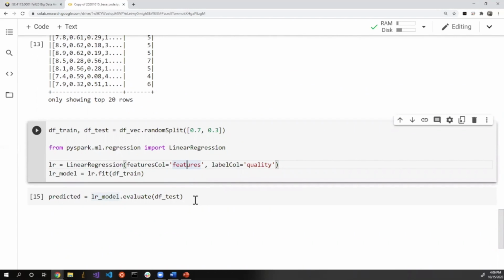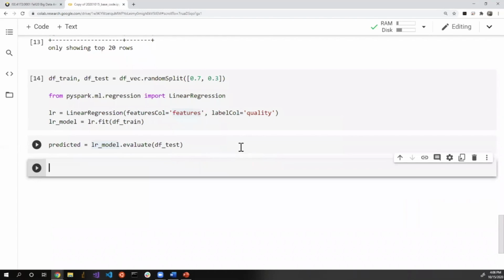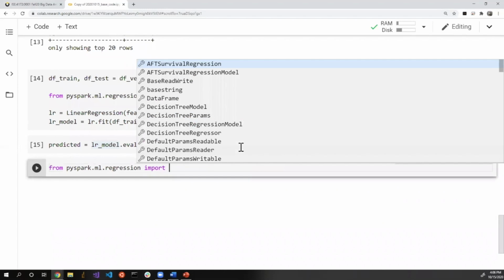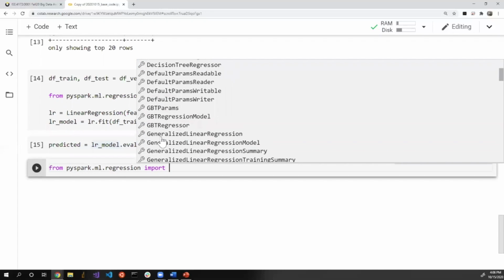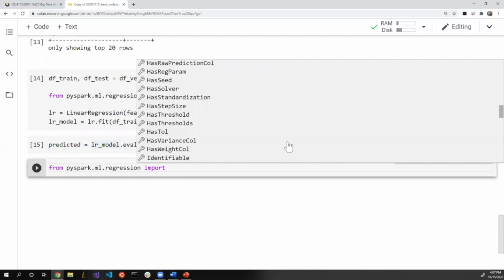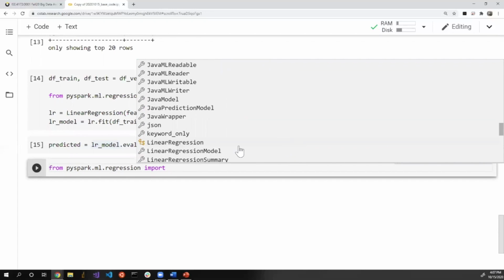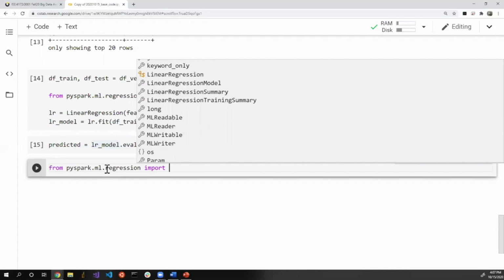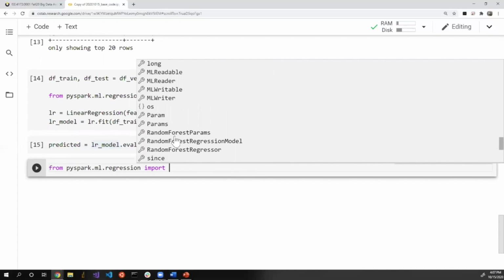As a matter of fact, there are actually many other machine learning libraries in PySpark.ml.regression. If you trigger the pop-up menu, you can see that there's a decision tree regressor, generalized linear regression regressors. There are so many. And I think I provided a link last time to the PySpark documentation, where you can see the exhaustive list of models that are available in the PySpark ML regression library.